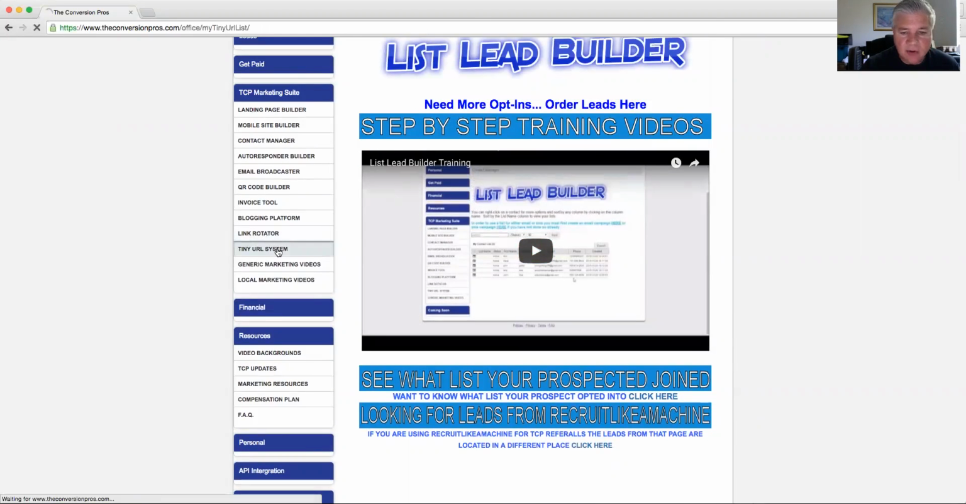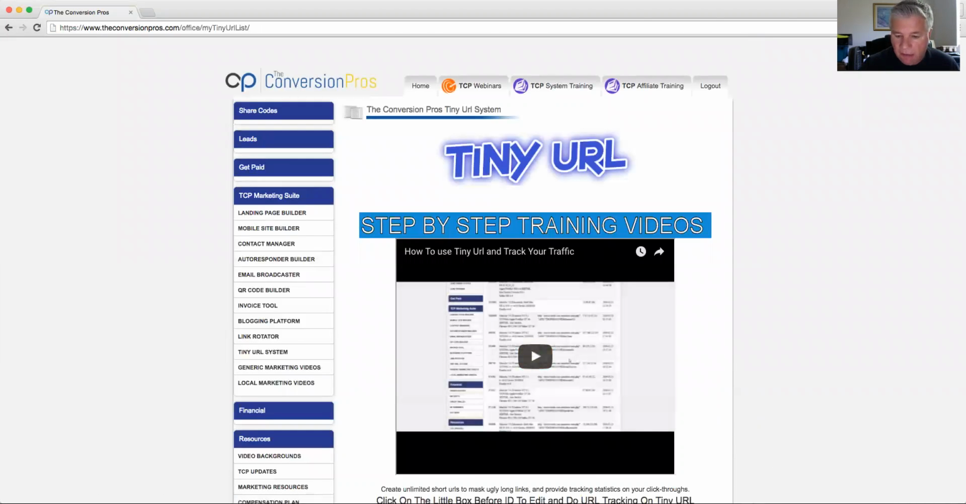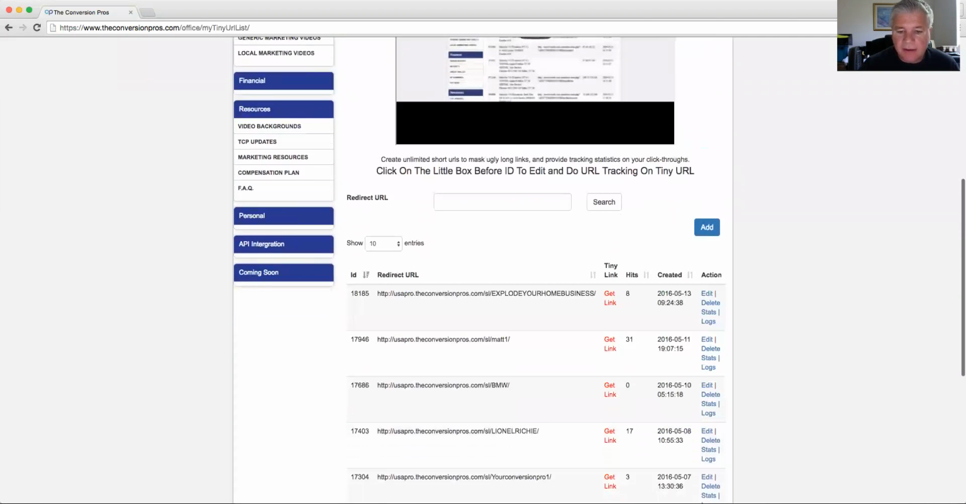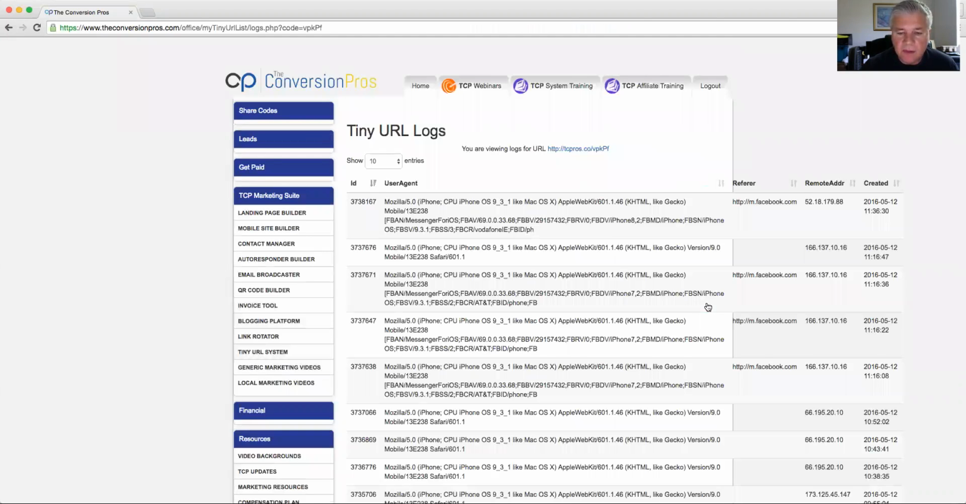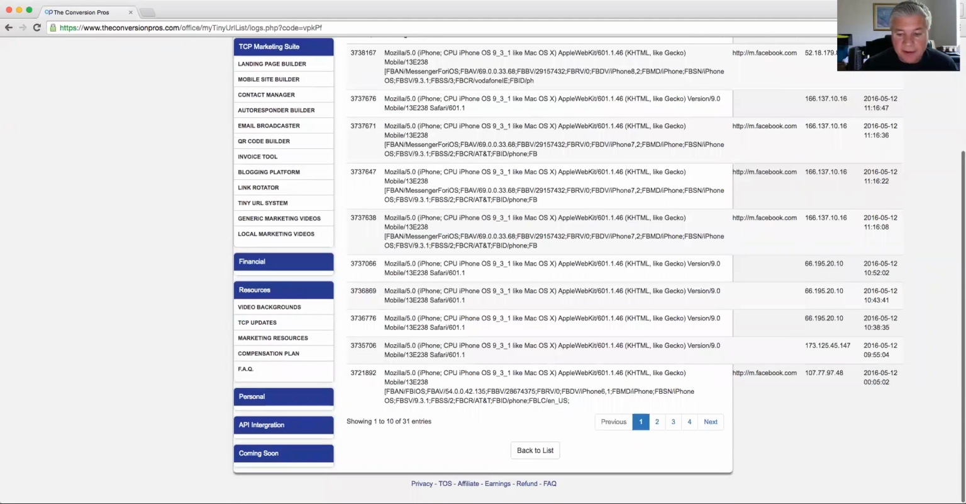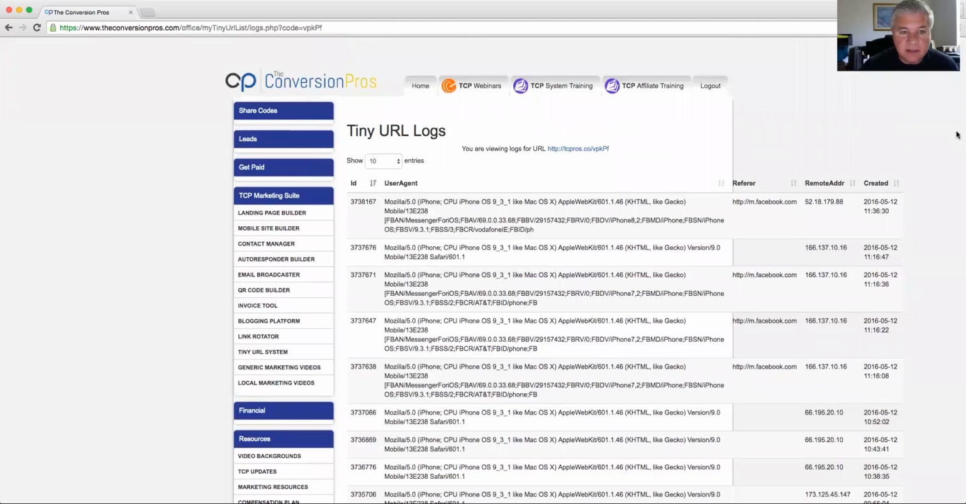And they have the tiny URL system right here. What's really cool about it is you can get your link, but you can also see right down here on your pages that you've done, you can click on logs, and you can see all the places where it's come through. Firefox, Mozilla. That's a lot of desktop stuff. I had like 31 opt-ins on this.